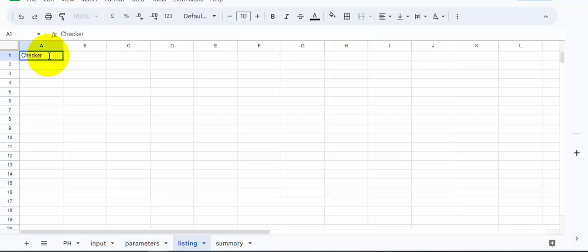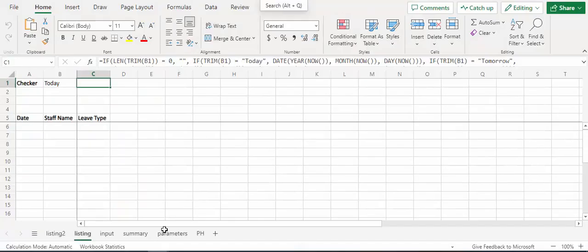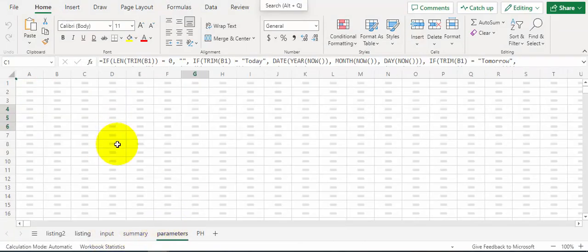The checker normally we're going to put as things like today, tomorrow, and this month. For doing this, as usual, we need to go to the data validations here, which is under the parameters. Checkers over here, I already did some things. To make things simple, I will just copy back the formula as shown previously in the Excel.